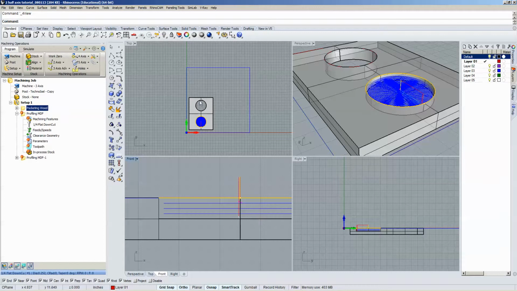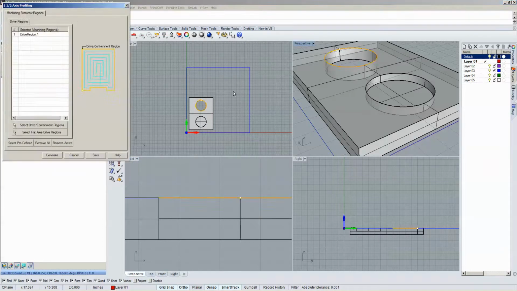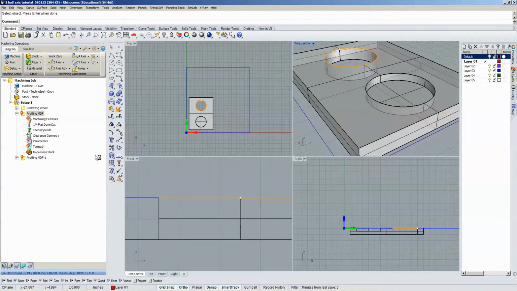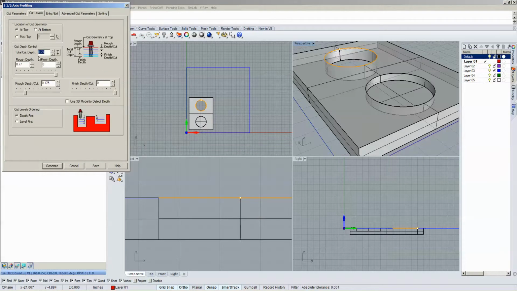So profiling, let's say we want to cut this inner portion out. First, select the containment region and save there. Again, the bit, feeds and speeds, clearance geometry is all going to be kept the same. Parameters, this is where we go to cut levels, and again, 0.52. We want to go all the way through, so we're adding 0.02 to the thickness of the material, and it's automatically calculated an ideal rough depth per cut.